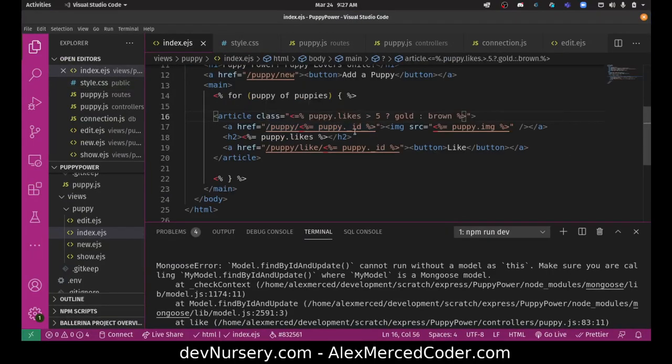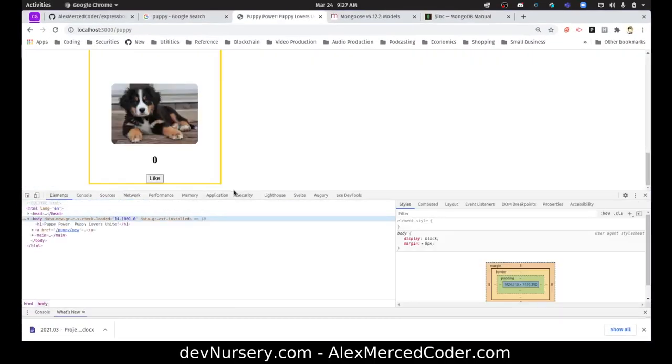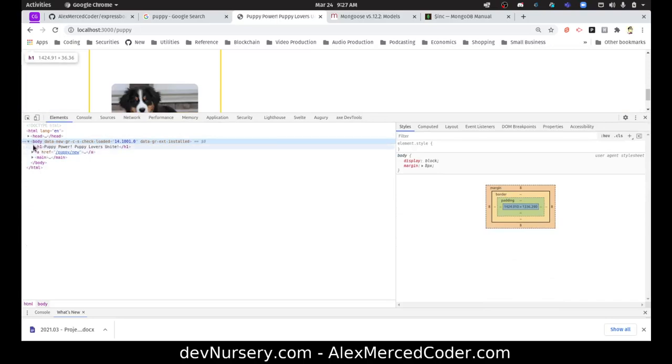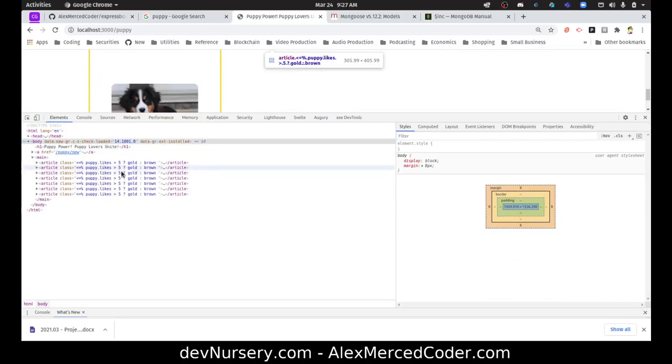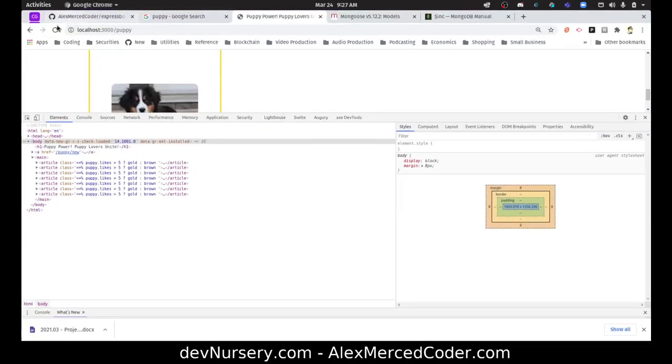in index.ejs. If puppy likes is greater than 5. Let me see, did it actually inject the whole thing? Let me see here. What are we seeing inside these puppies? Oh, it's actually putting the whole thing there, so we didn't interpret that right. Okay, so let me think. How do I want to modify that? Oh, I see why. I put that in the wrong order. There you go. Okay, so let's try that again.